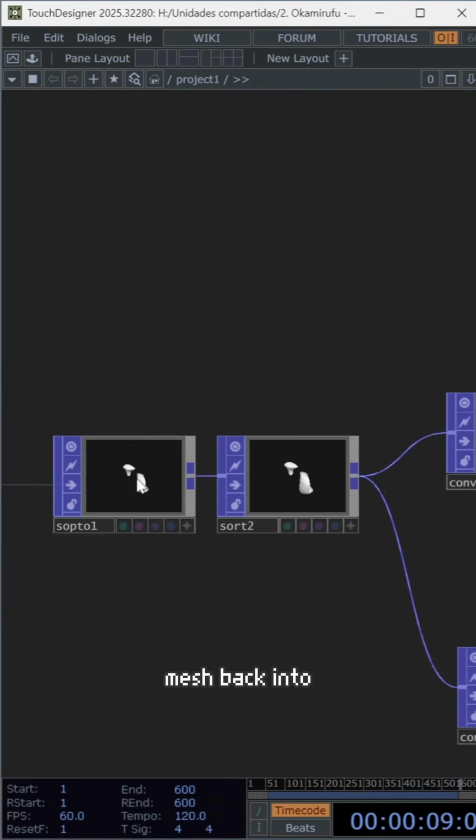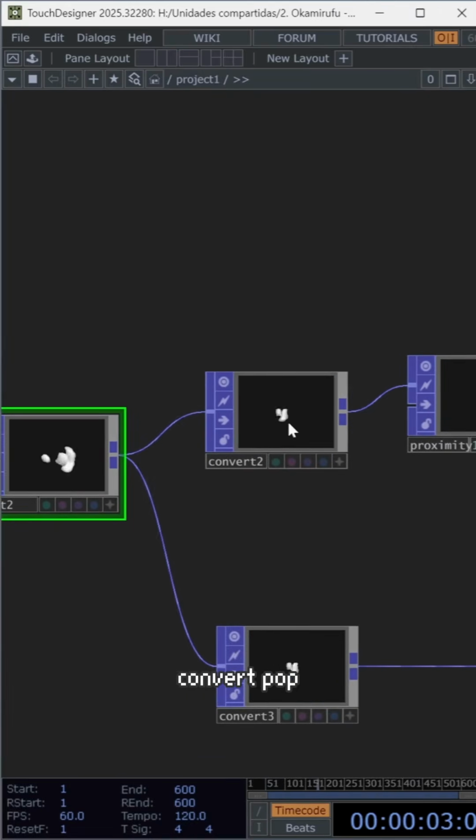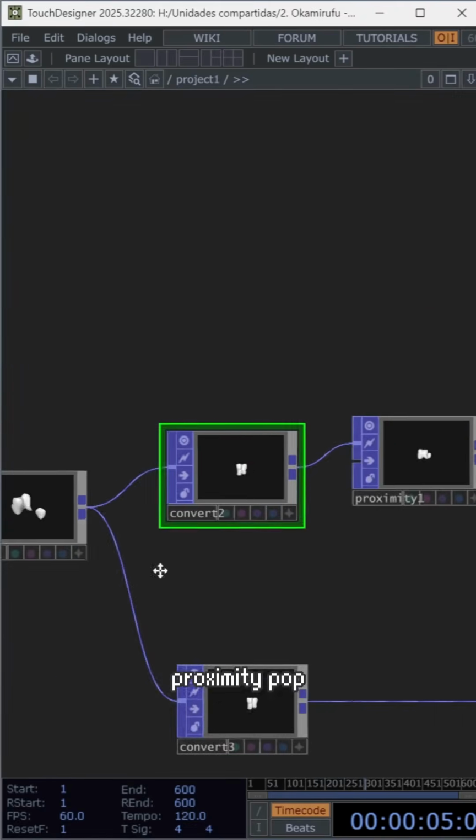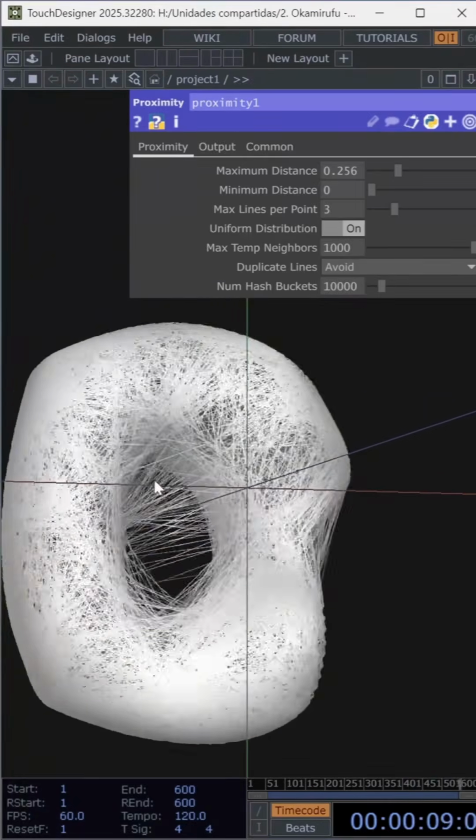I pulled that mesh back into pops, randomized the order with a sort pop, and prepped the points with a convert pop. The secret sauce here is the proximity pop. This generates those heavy mesh lines between nearby points.